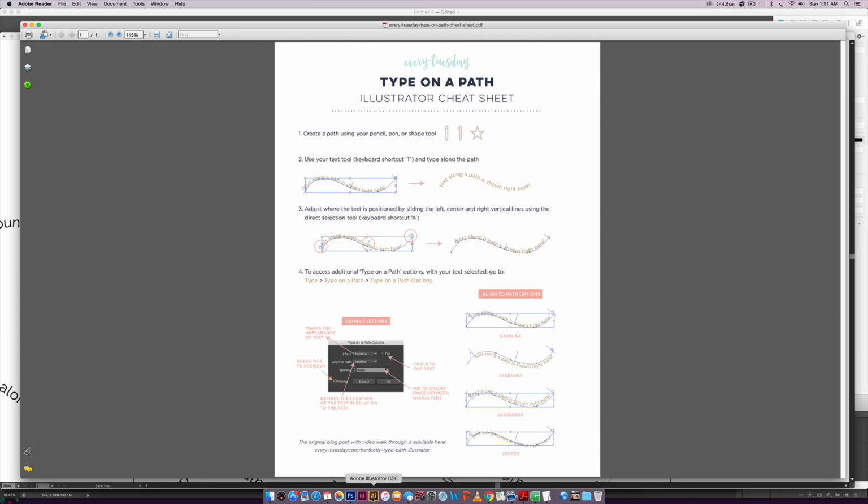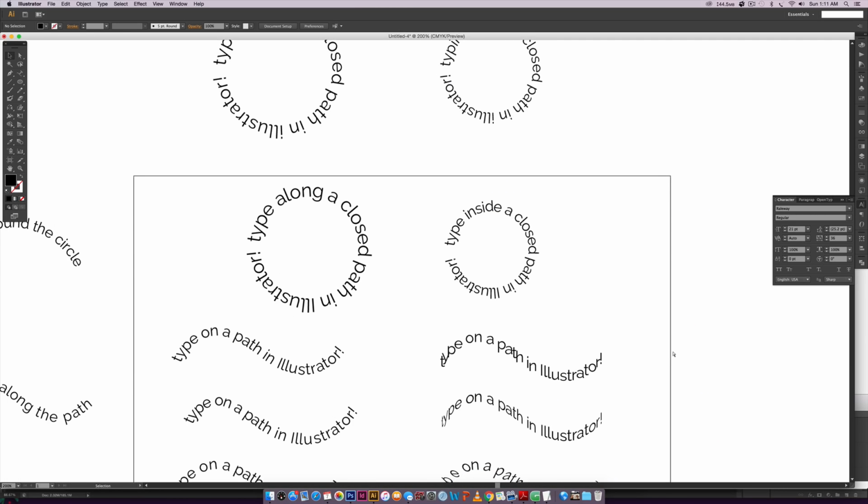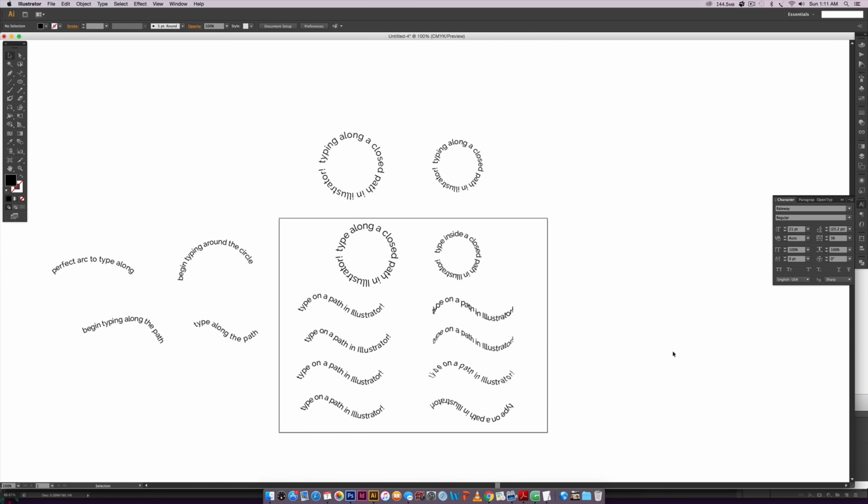Okay, so that is typing on a path in Illustrator, all the different capabilities that you can use, and how powerful it really is for your layouts moving forward.